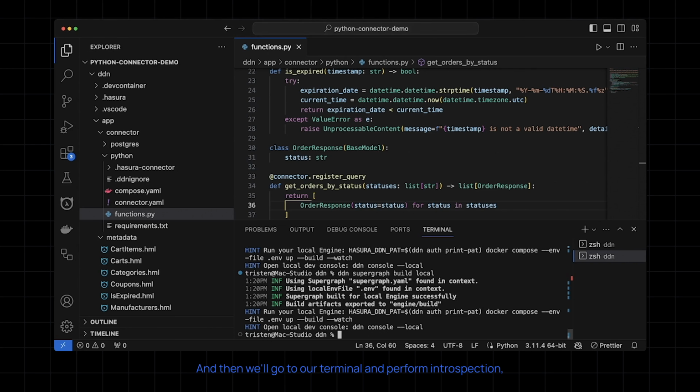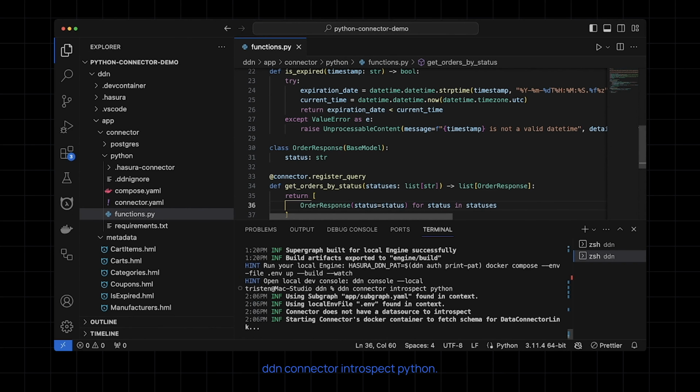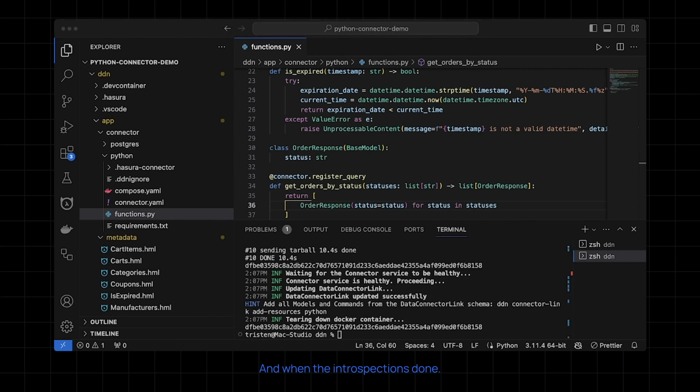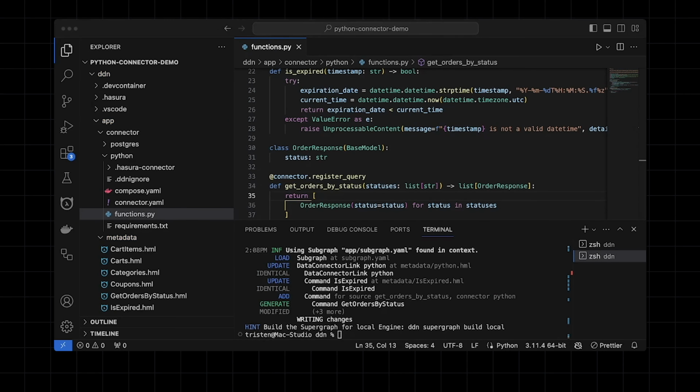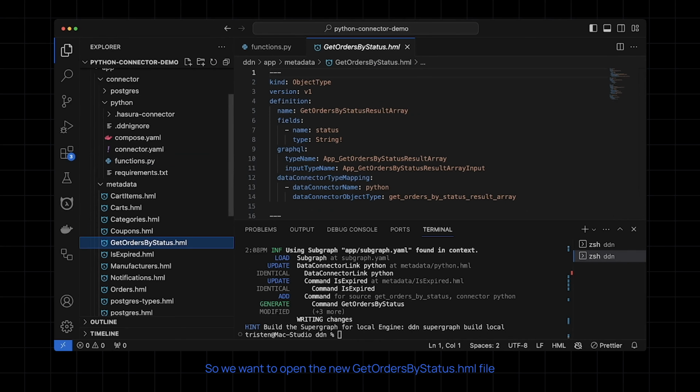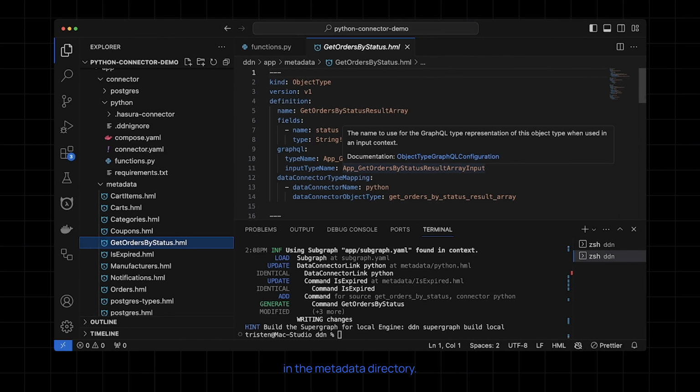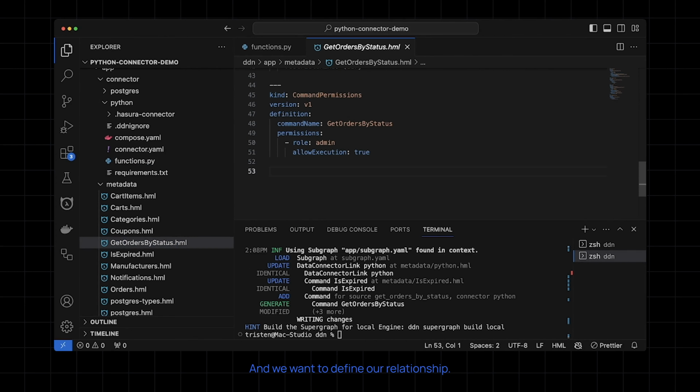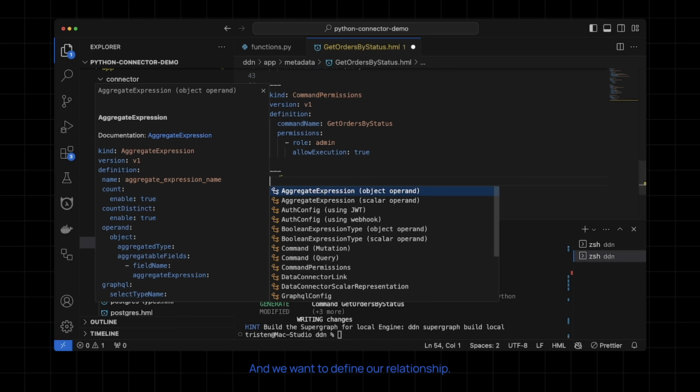Save the file, and then we'll go to our terminal and perform introspection. DDN connector introspect Python. And when the introspection's done, we'll run DDN connector link add resources Python. Now, before we perform a supergraph build, let's add our relationship. So we want to open the new get orders by status HTML file in the metadata directory, and we'll scroll to the bottom, and we want to define our relationship.